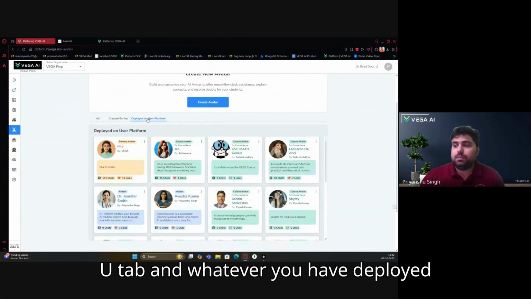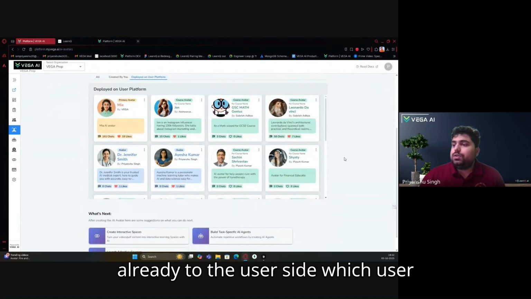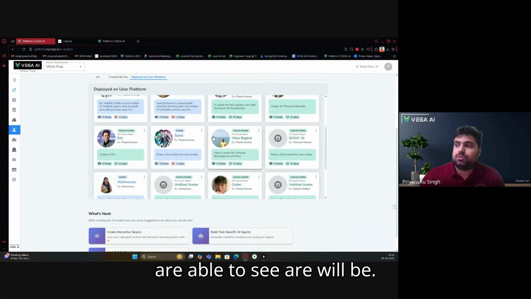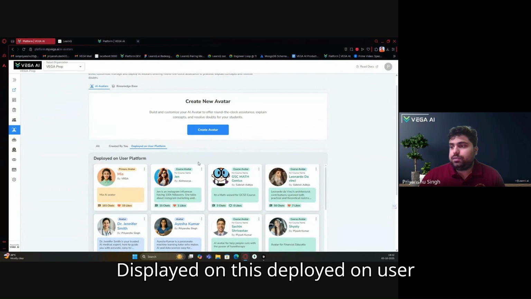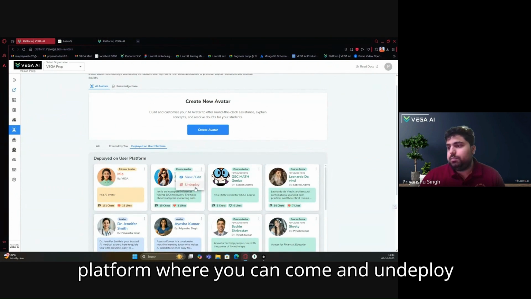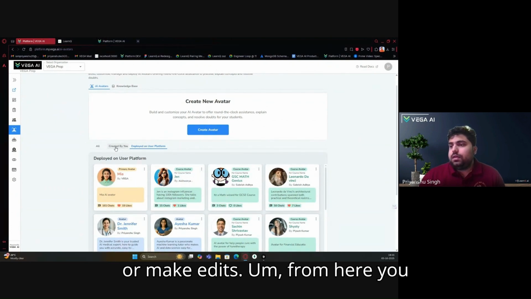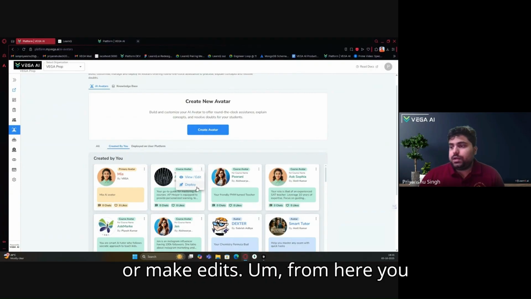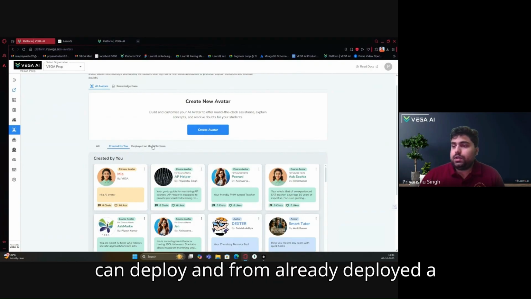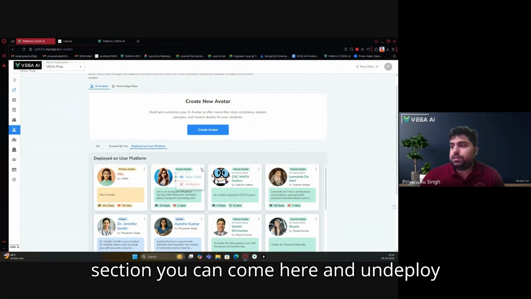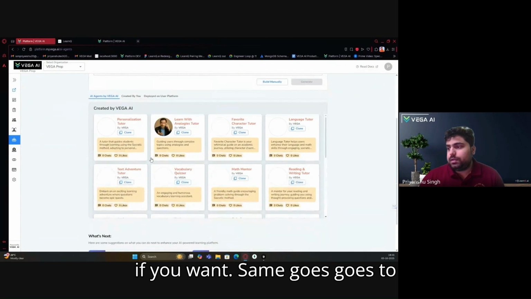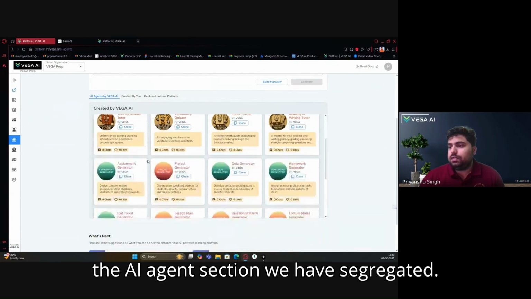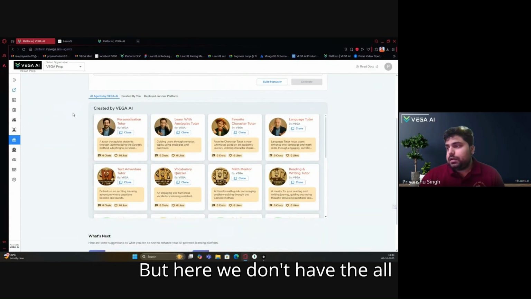And whatever you have deployed already to the user side, which users are able to see, will be displayed on this deployed on user platform, where you can come and undeploy or make edits. From here you can deploy, and from the already deployed section you can come here and undeploy if you want. Same goes for the AI agent section. We have segregated it by here.